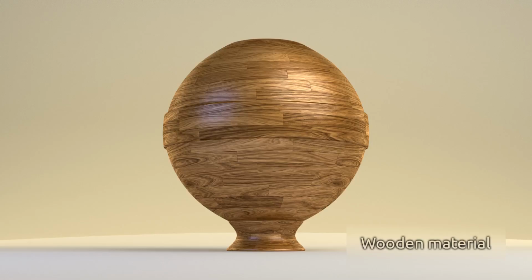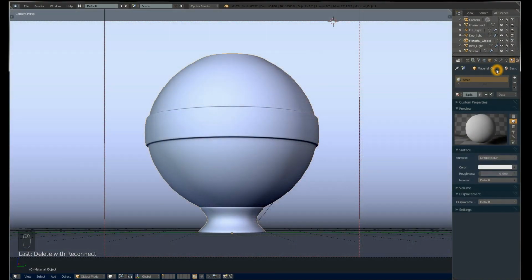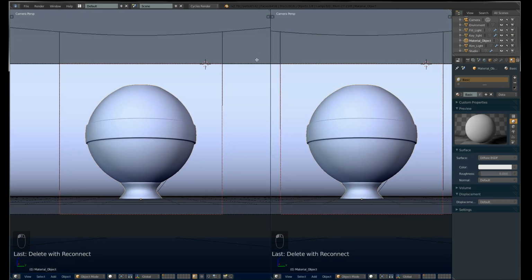This is the final result. So open up my studio scene setup file, which you can find in the description below. You don't have to download this, but if you don't know how to UV unwrap or model, you should download this because you will need these things in this tutorial.